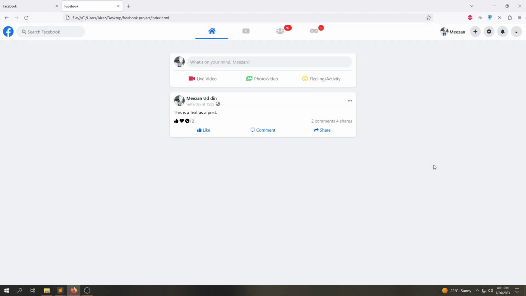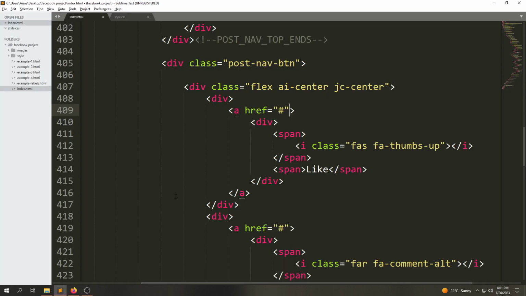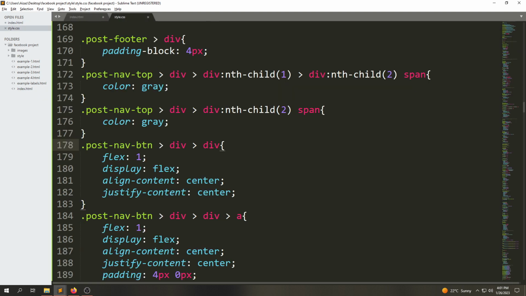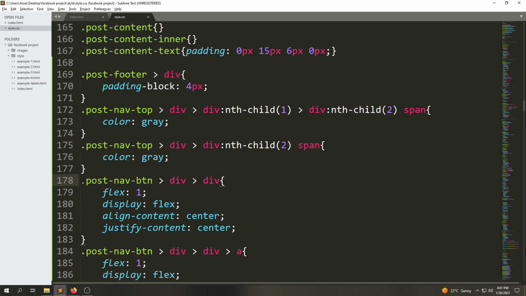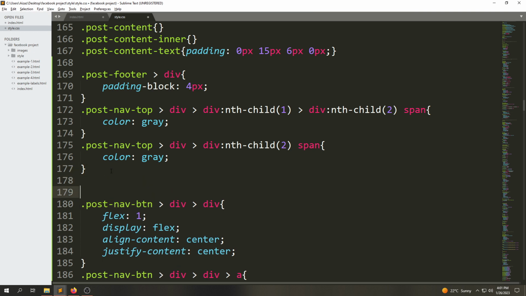In this lecture we're going to add a color, remove this text decoration, and give the border. The border will be on the top of that nav btn div. So let's get started. First of all, open the HTML file. This is the post nav btn. We have added the class here and we're going to select that div.